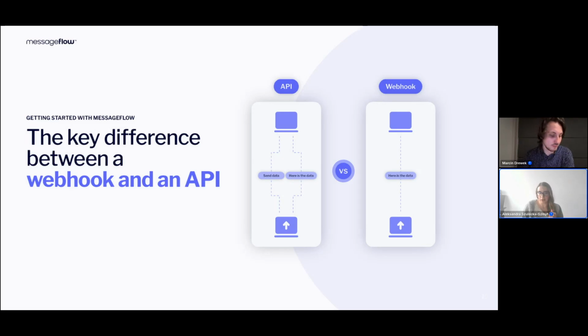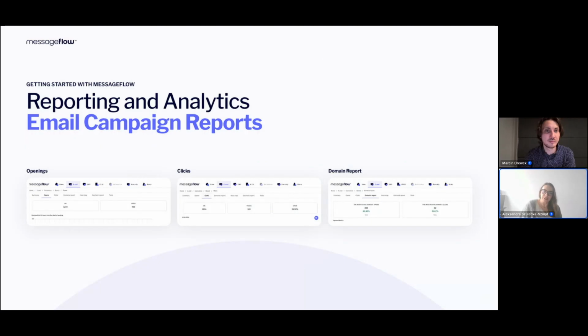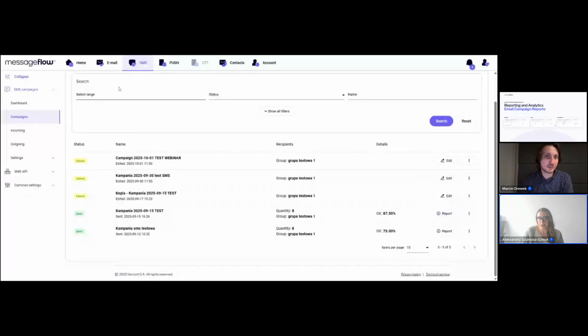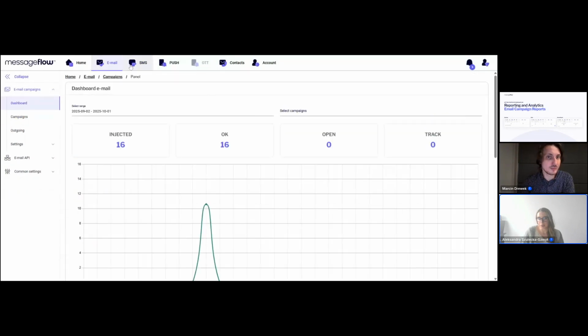Okay. And after sending all of the messages, either via SMTP, API, or from within the panel, you will probably need to know the statistics and analyze how the specific campaign went. So I will ask Martin now to present how to analyze and see statistics from the campaign part.